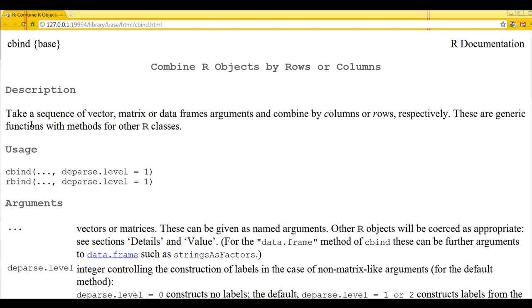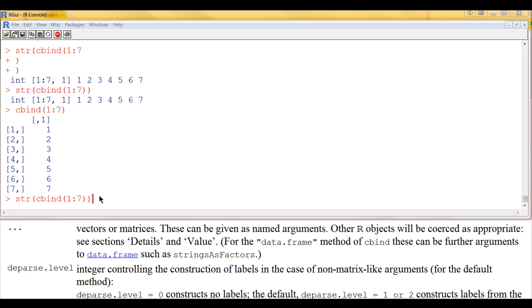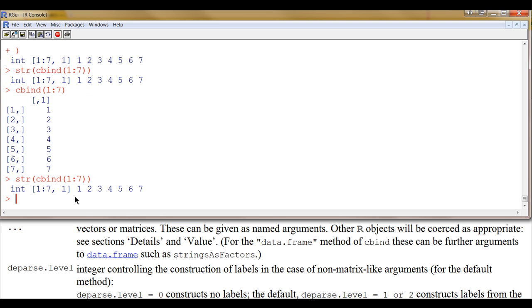And here's another example. This function, this one here, takes a sequence of vector, matrix, or data frame arguments and combines them by columns or by rows respectively. So you can combine vectors together into a matrix or a data frame. So if you run cbind on this vector, this is a vector, it's not a column, but this will make it into a column. And if you want to see what kind of object it is, it's a vector, but it's displayed like this.